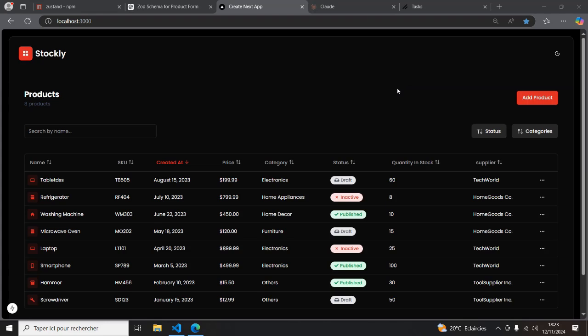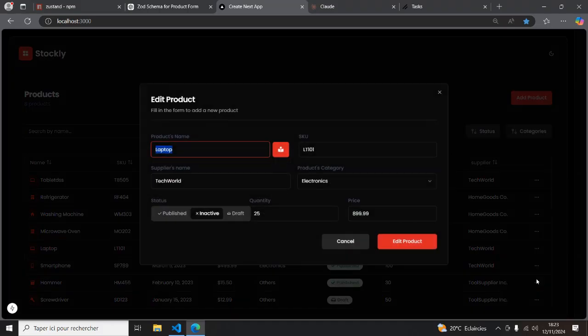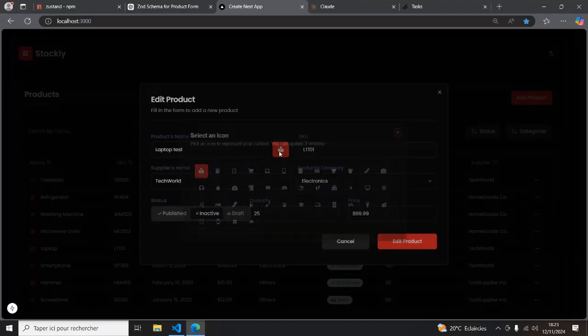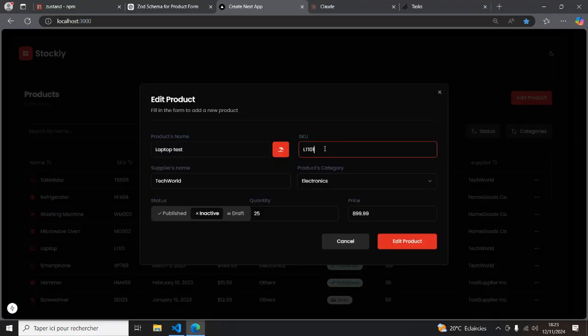Now we can update the product. We're going to take randomly this laptop. If I click on edit, as you can see, I'm going to have all the information loaded up based on the element that I want to update. I'm going to add something in here, and also I'm going to choose another icon.